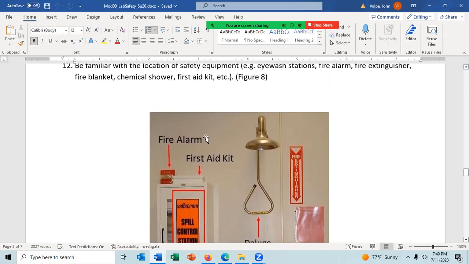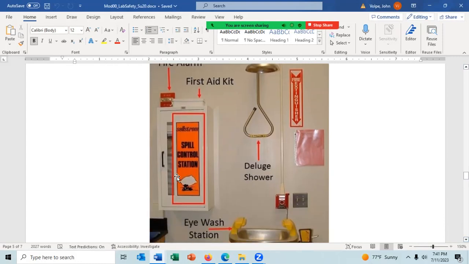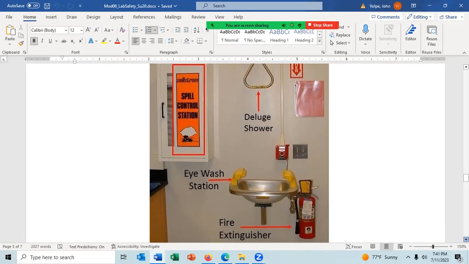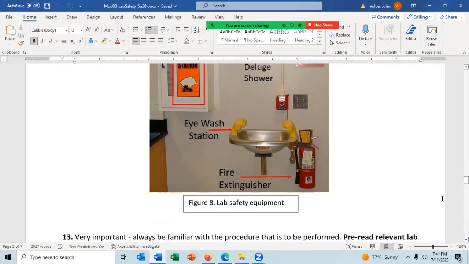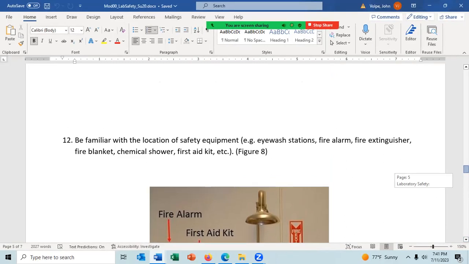You should know we have a fire alarm, we have a first aid kit, we have a fire blanket, which is, I think, what that is. And then a fire extinguisher. That is safety equipment. So when it asks what the safety equipment is, it's listed here. Don't put something like a lab coat. That is not a piece of equipment. That's a piece of clothing you wear for safety, but it is not safety equipment.